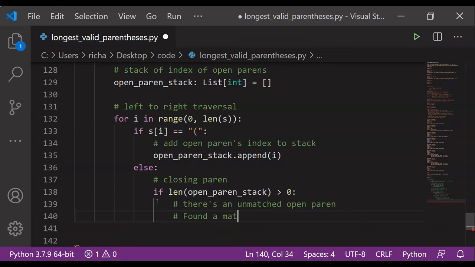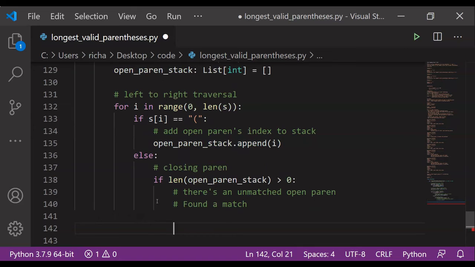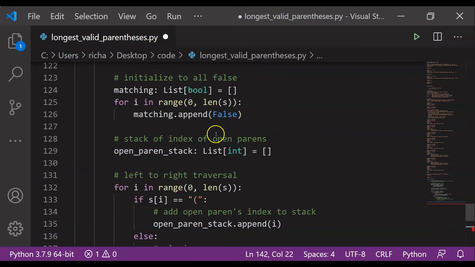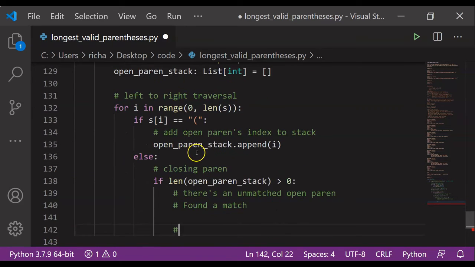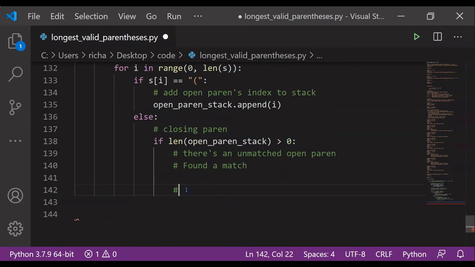Okay, found a match. So there's a couple things I want to do. I want to take the index of the open paren, the value of this open parenthesis that I found, and my index i of the closing paren, and mark those in matching as true. So I'm going to mark the indexes of both the open and closed paren.